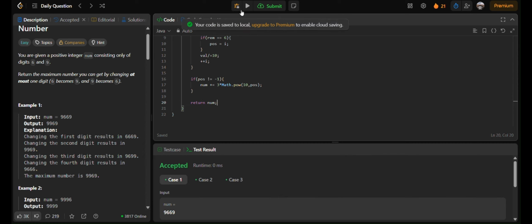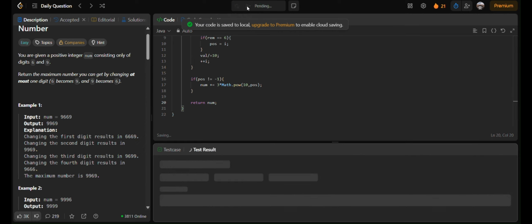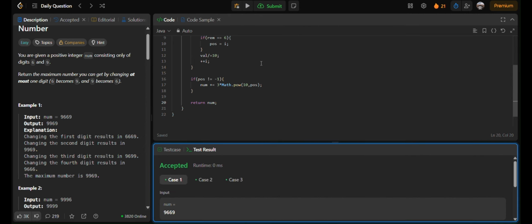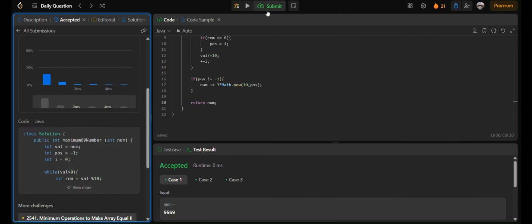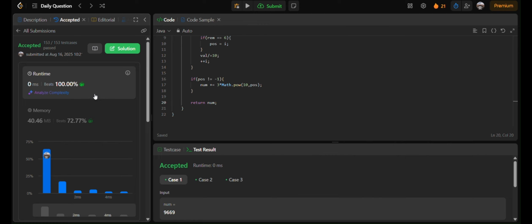Now let's check our code. Yeah, it is passing all the initial test cases. Now let us submit it. Yes, we can see it beats all the test cases.